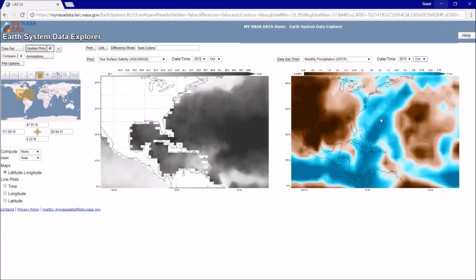So maybe we could look here and we can actually see this really nice path of rain for Hurricane Sandy and then where it dissipated over land. So again, another interesting perspective to look at of the same storm.